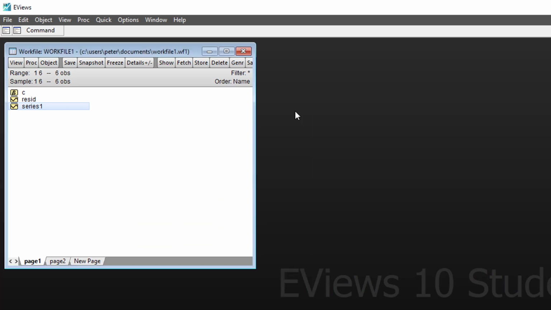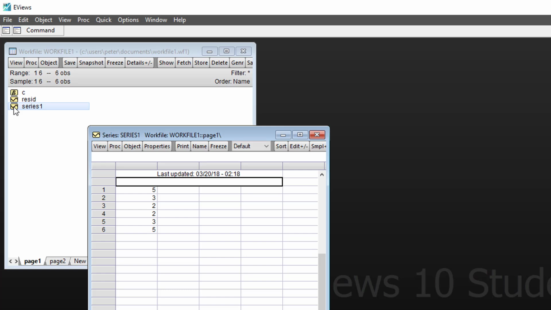Everything you do with an object is automatically saved on the page. So if I close Series 1 and I open it again, my new data is all there. I will not cover everything there is to say about objects of type series in this lecture. However, I want to point out a few things.